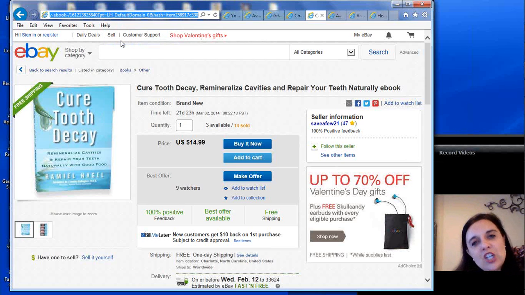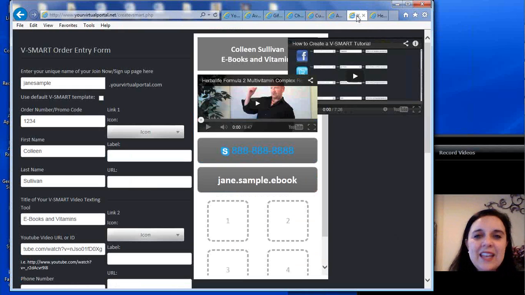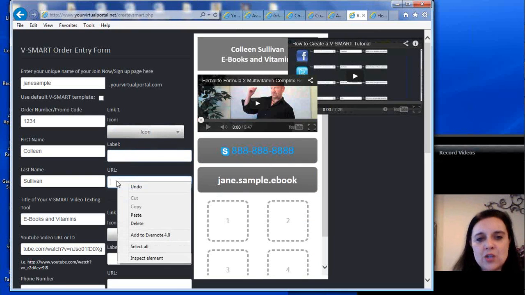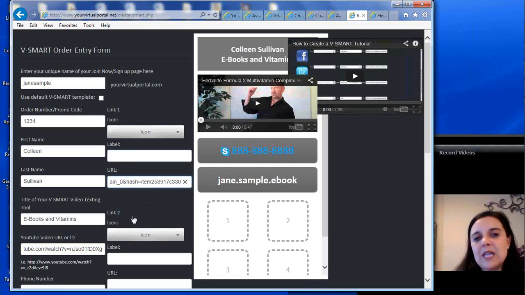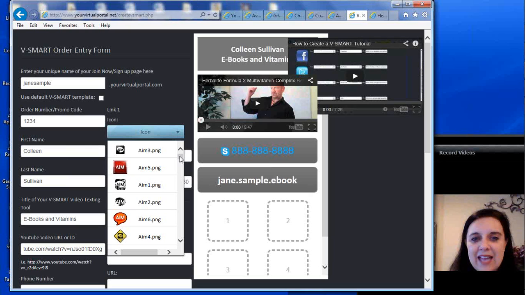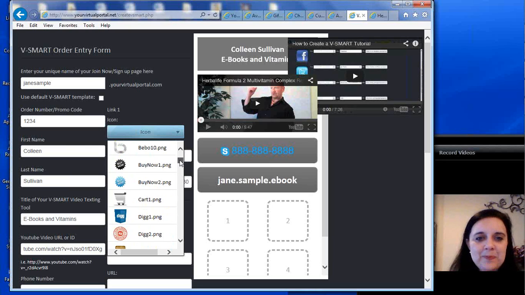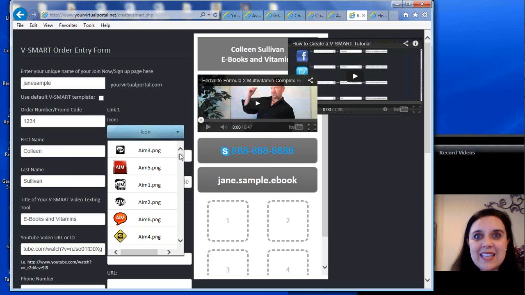Now you've got it on your clipboard. Now you can travel because you've got another browser open here to vSmart, and you simply put it in the URL. URL is like an address. So we're going to right click and we're going to paste it. Now let's go back up because, oops, I forgot to choose an icon and then give it a name. So I kind of did things a little backwards.